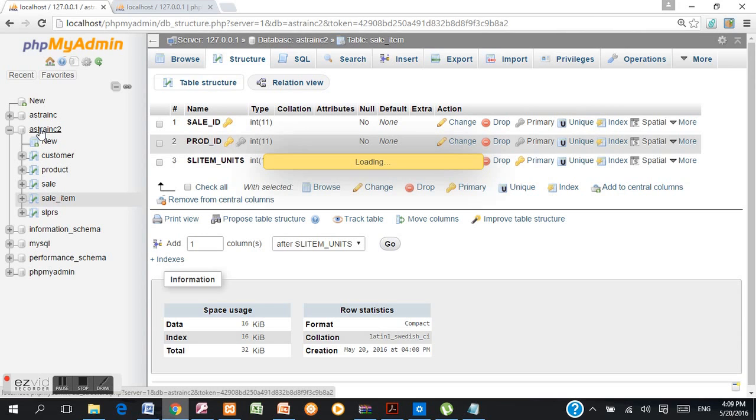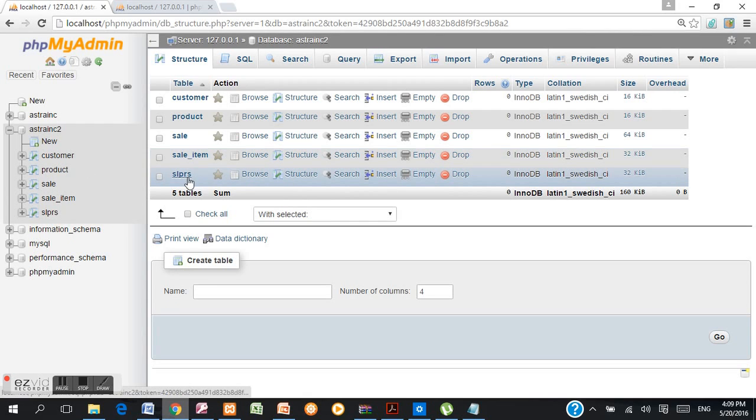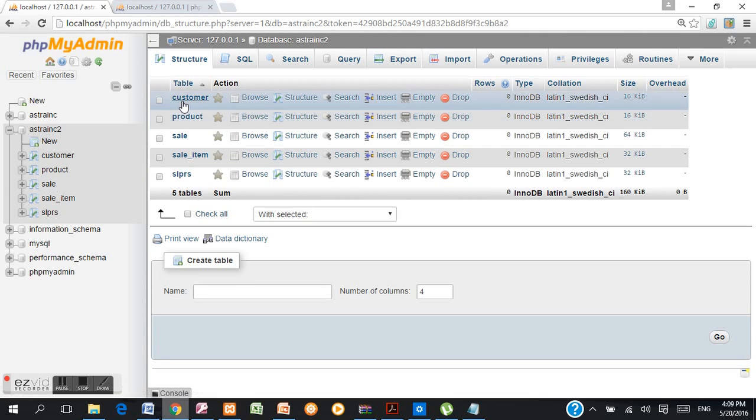If you click on database and then structure, you see all the tables together, and you can just browse, change, or even delete the table by dropping.